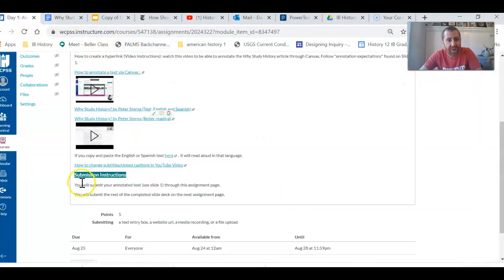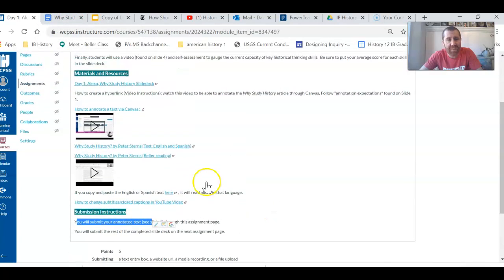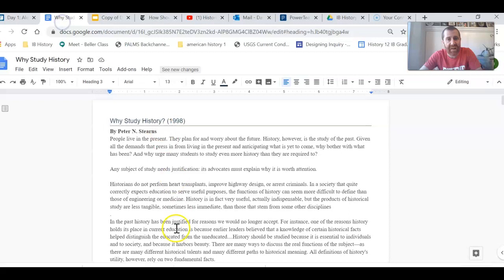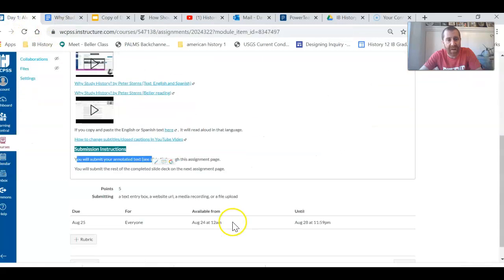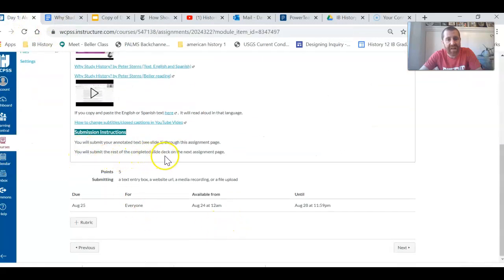All right, you're going to submit your annotated text through this assignment page. So you're following these instructions to submit the annotated text on this assignment page. You will submit the rest of the completed slide deck on the next assignment page. So let's go to that next assignment page right here.